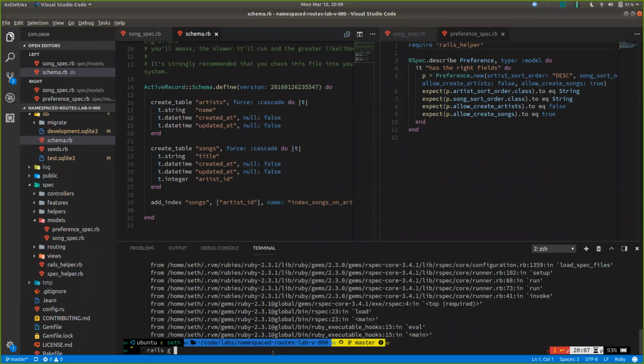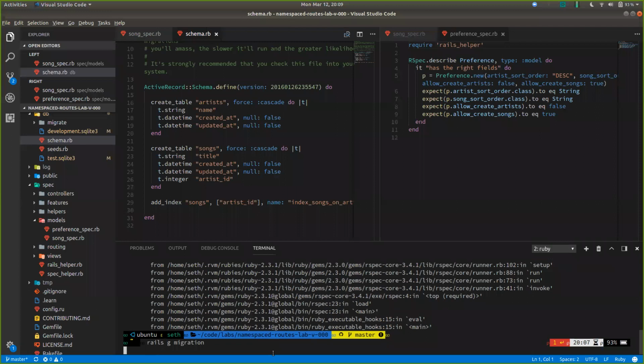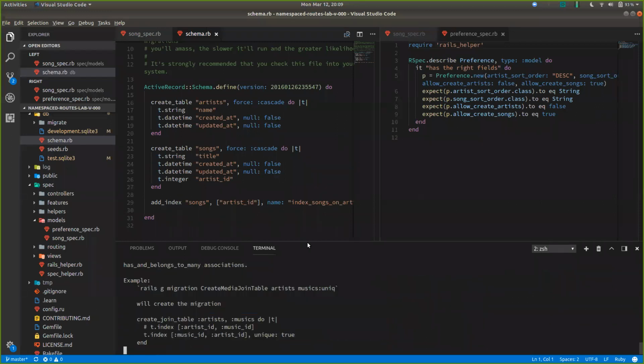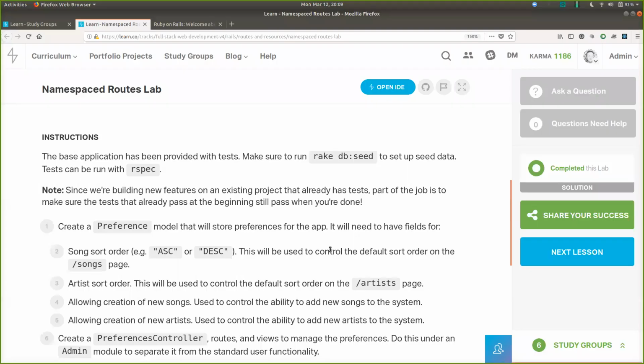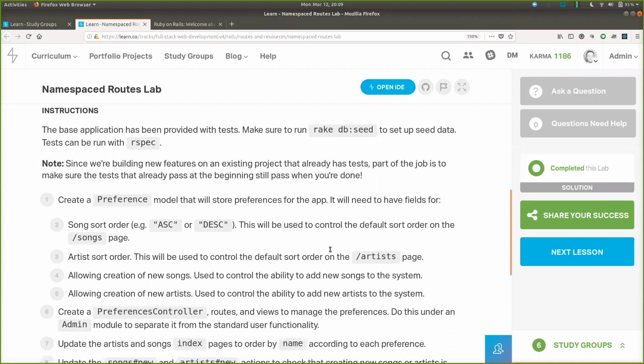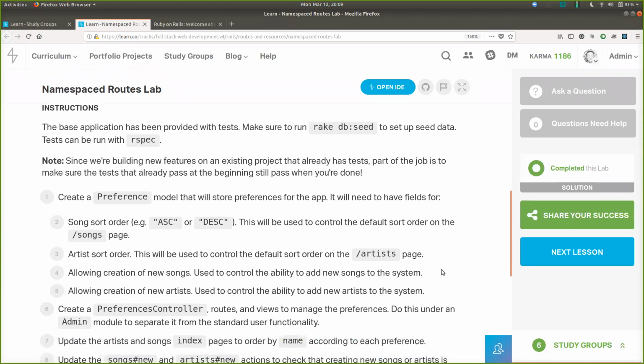Rails generate migration, and that's all that I can ever remember. All right, rails generate migration create preferences. Preferences, it will need to have fields for song order, or song sort order. This will be used to control the default sort order on the songs page.